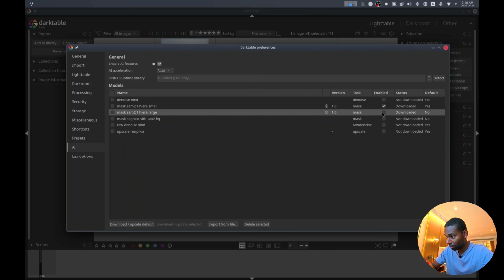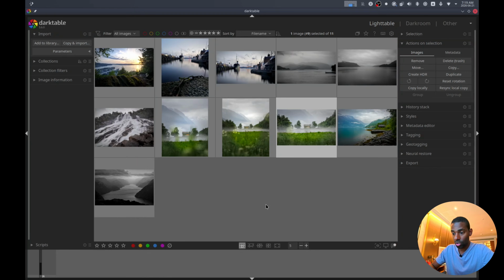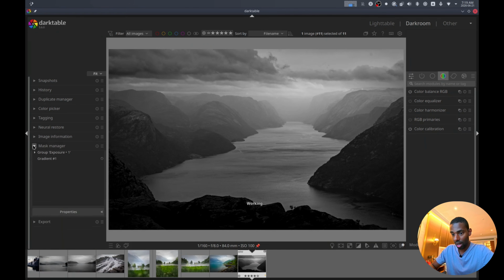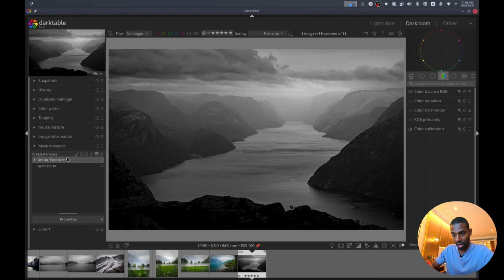So I just have to enable it. That's it, it's enabled. I don't think I have anything else to do. So let's say I open this picture, I'm going on mask and I click on the AI button. It will analyze the image.